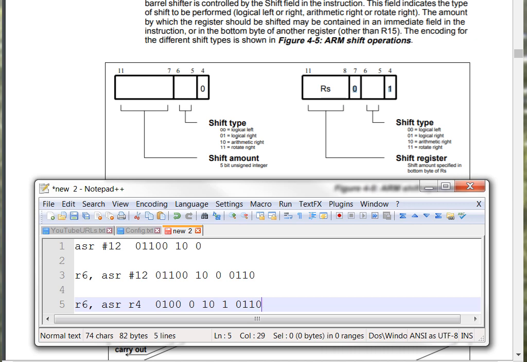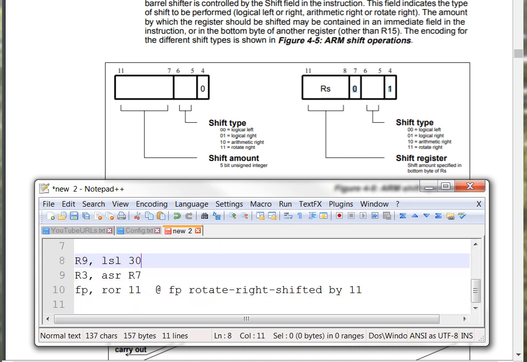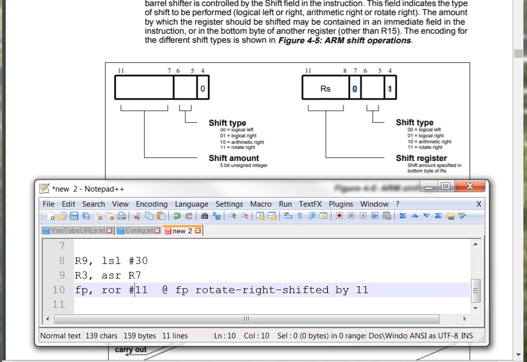Okay, question 3. All of this stuff is documented in the references. Use the discussion we just had and the references to determine the 12-bit operand 2 patterns for the following items. R9, logical shift left, pound 30, there should be a pound there, sorry. And R3, ASR R7, and an FP, ROR, pound 11. And that's the frame pointer rotate right shifted by 11.